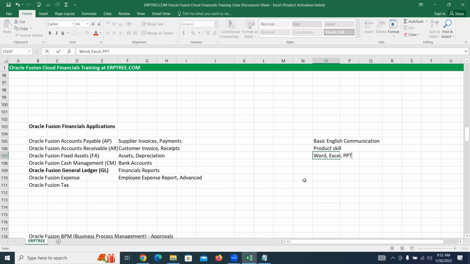Tomorrow somebody is going to ask you, what do you mean by Fusion Financials? You can say it consists of so-and-so applications. These are the applications. Payables is for recording supplier invoices and payments in this way, and more than that. What you are learning, you have to present.